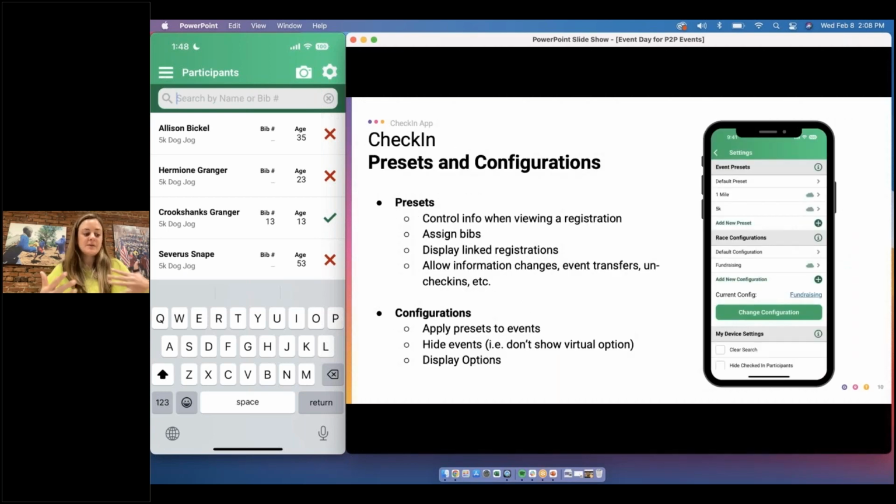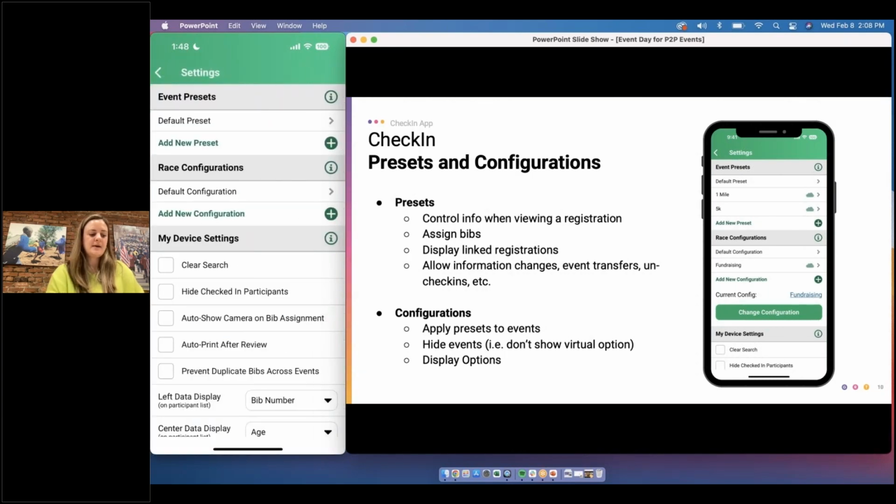So by default, you can just start checking people in. But one of the things that is really nice about the check-in app is that you can configure it to work for your event. And there are two different things that you can do. So what we're going to do is click the settings button in the top right corner, and this is going to let you do some configurations so that you can make sure that the app is working for your event. There's two different things that you can configure.